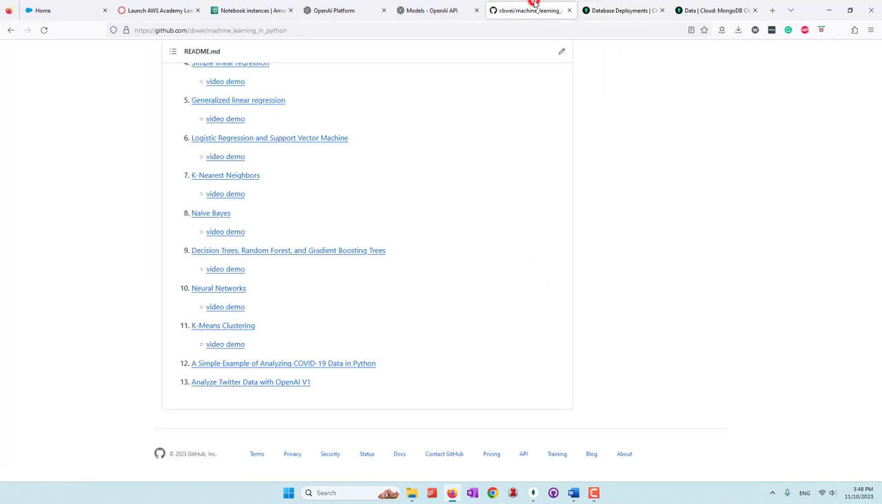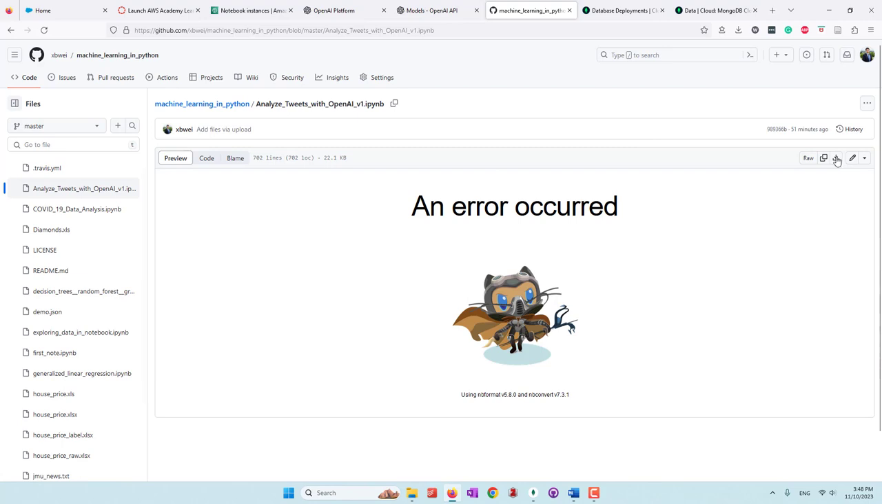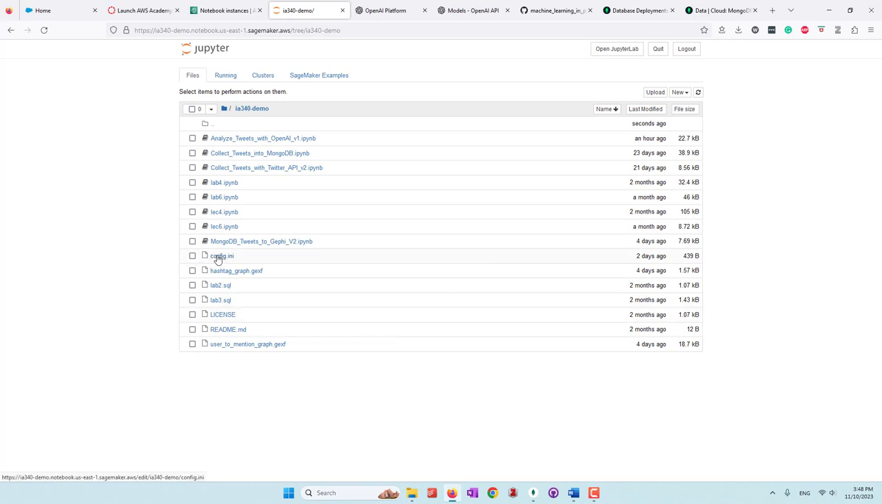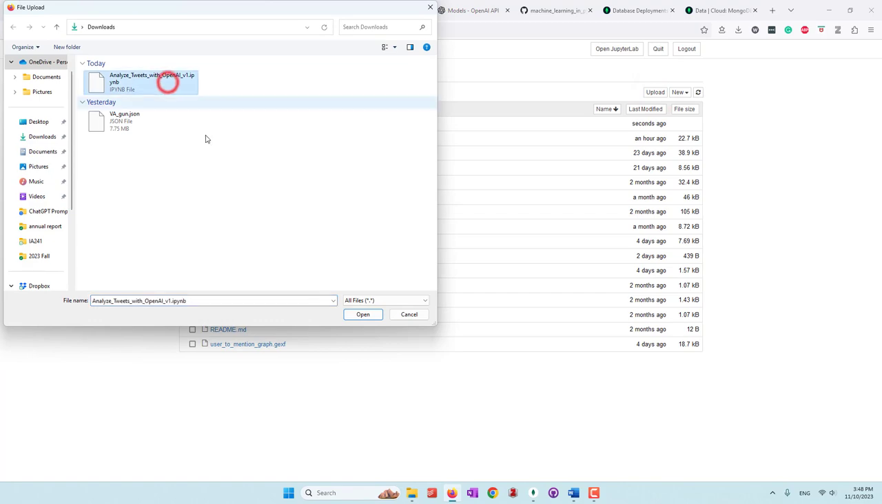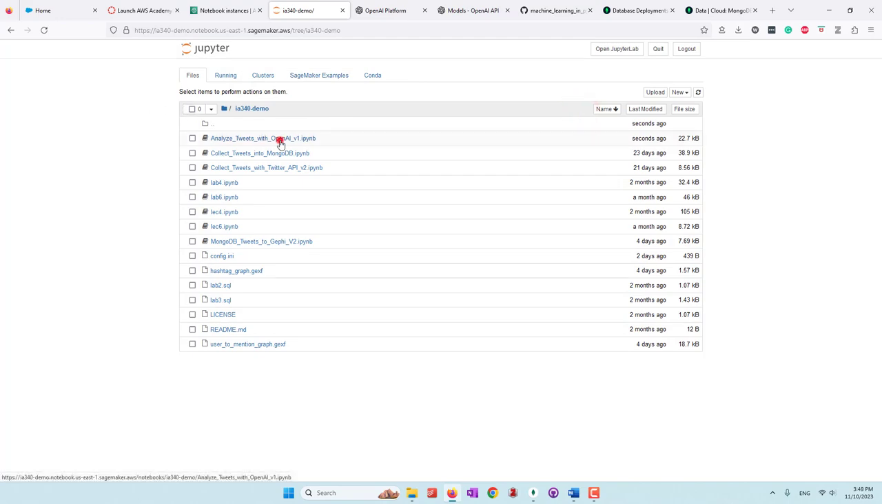All right, so let's go ahead and download the Python code. That's a notebook on my GitHub. For some reason, it's not showing up on GitHub, but that's fine, we just go ahead and download. And then we go to our SageMaker and open the notebook instance. This is the config.ini file where you should store your connection string to your MongoDB. You also need to store the API key from your OpenAI. All right, so I'm going to upload the Python notebook. Okay, let's open it.